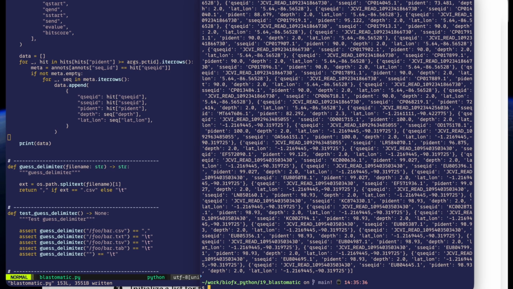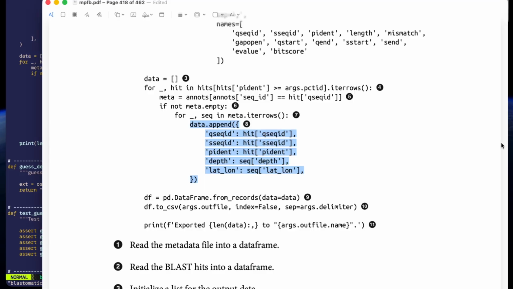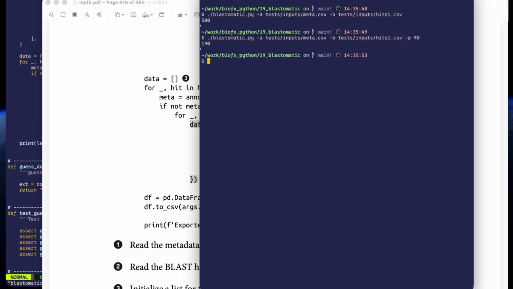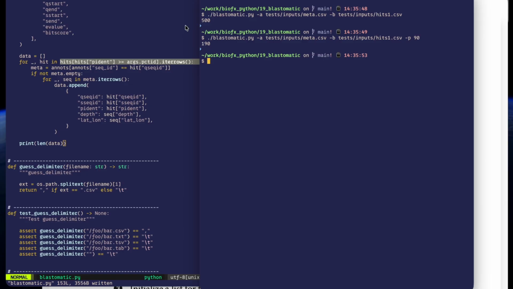But if we run this, we're going to see, yeah, this big, ugly list of dictionaries. But if we were to instead print the length of the data, something a little more manageable, then we should see 500. And let's see, do we have this? Is this working? Yep, 190. We're now working with the percent identity. This here is doing the selection for the percent identity. So without anything, we get 500. When we specify 90, then we start to get 190. So it seems to be working.